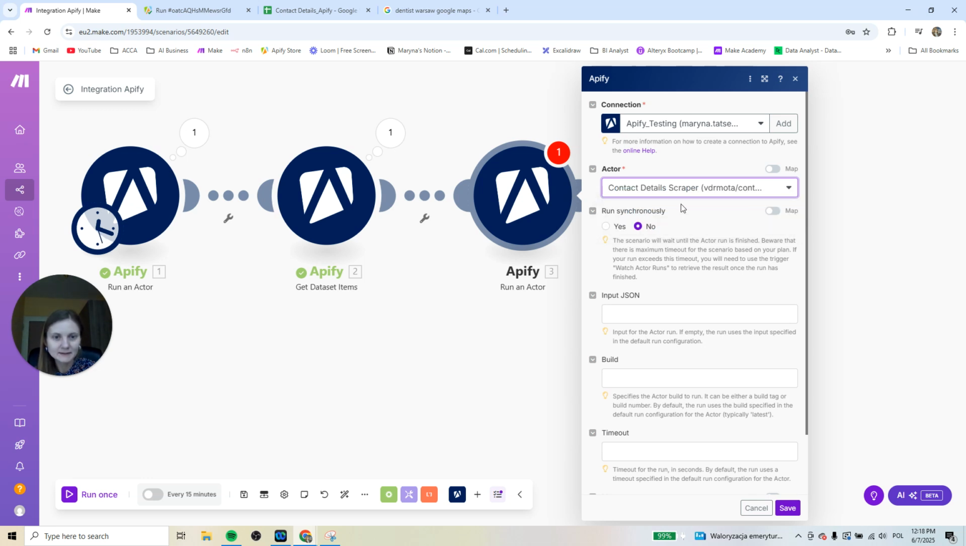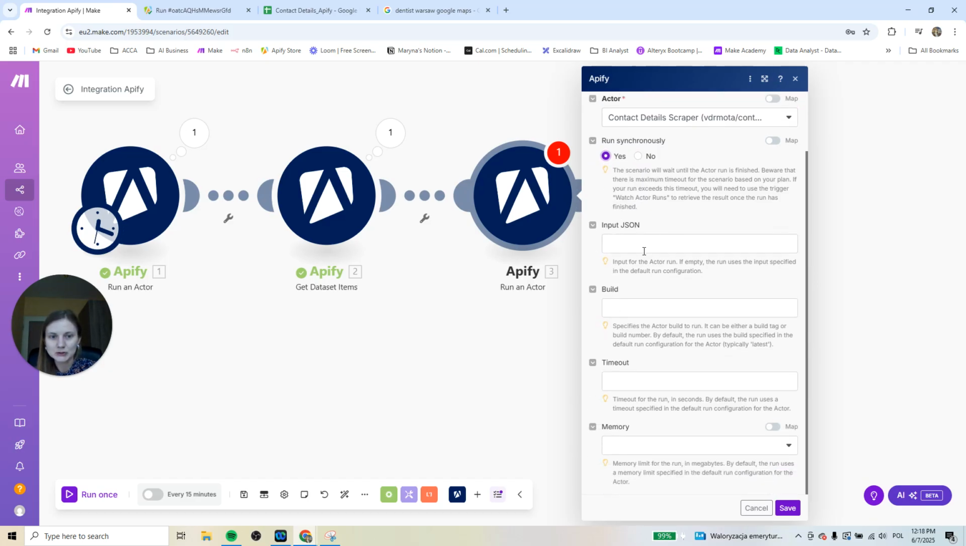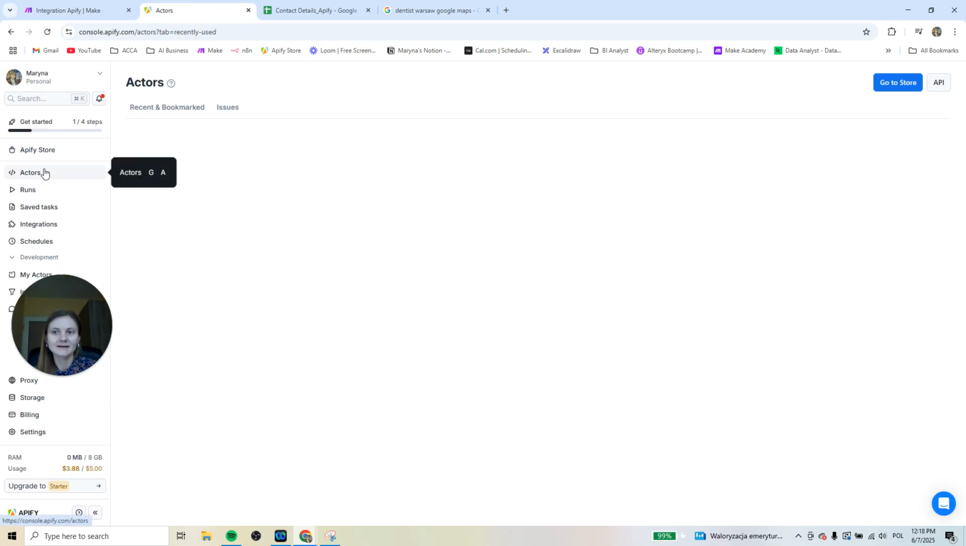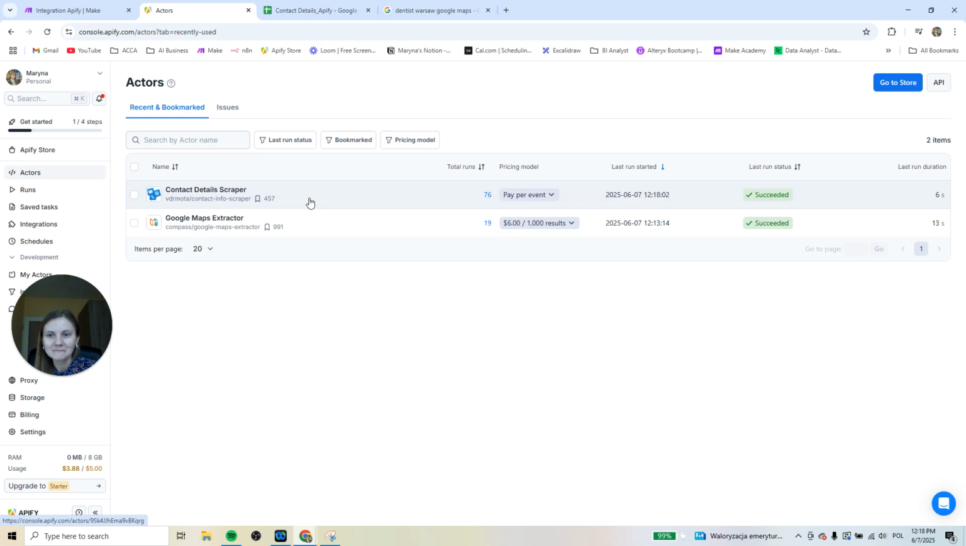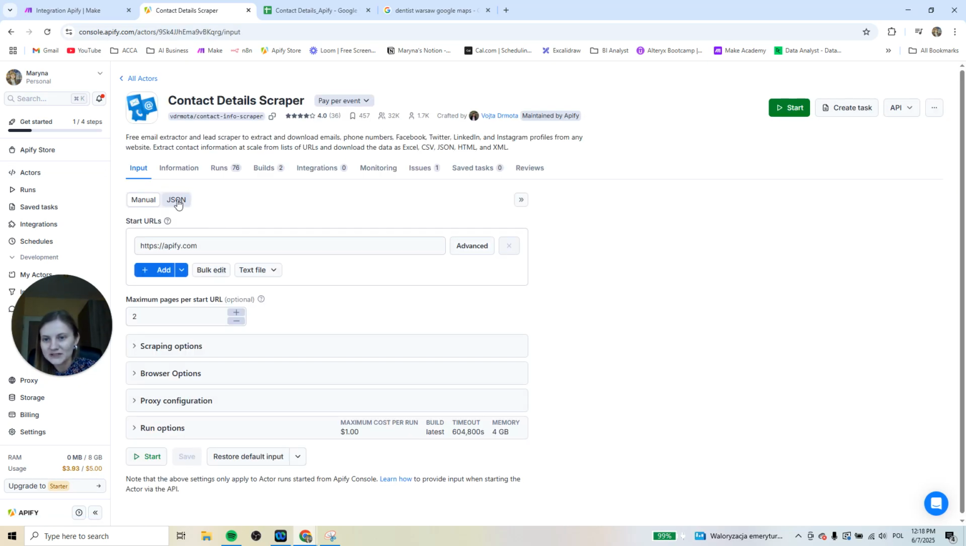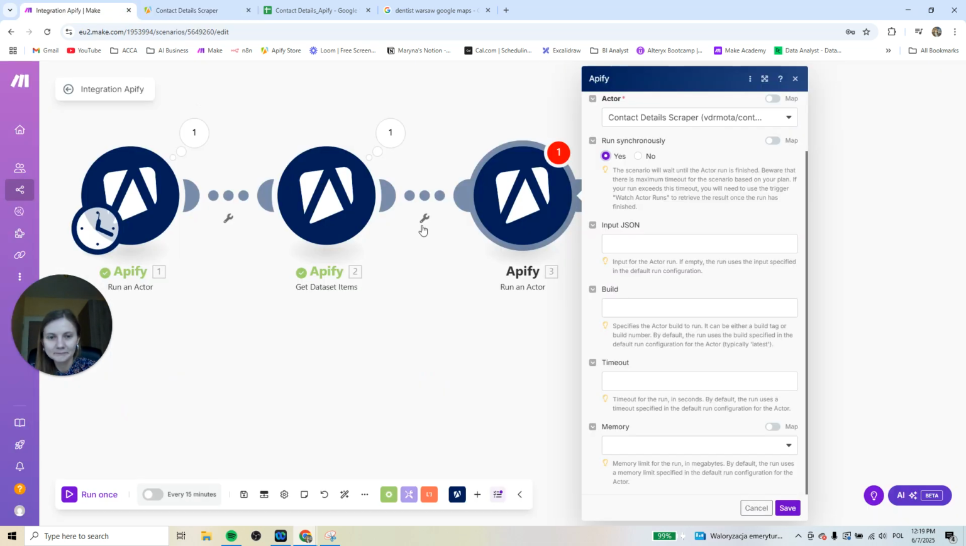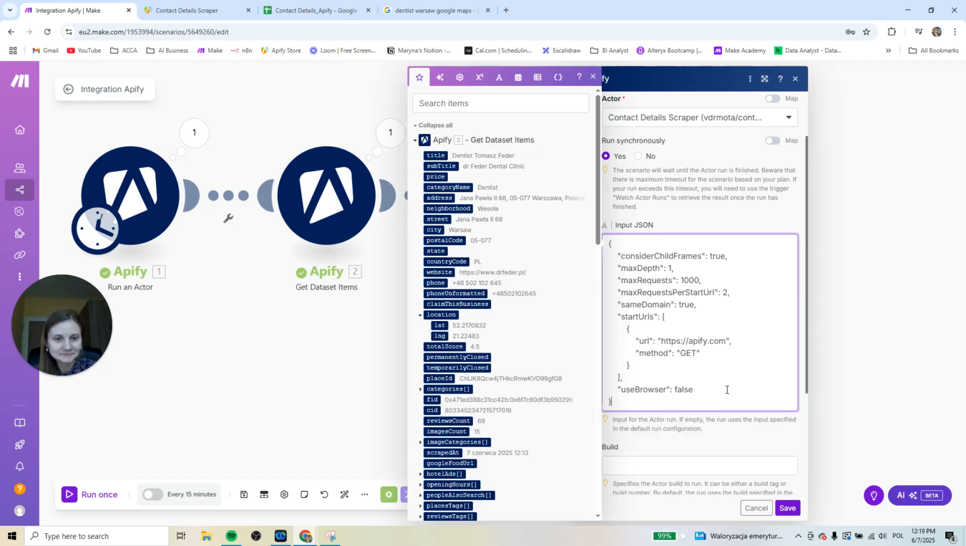So we will choose this one, run synchronously, yes, and again just input JSON field should be populated. So we will go to run, and I think guys you are already familiar with the steps that we are currently doing. As you can see, it's similar to the Google Maps extractor, to the first actor. So let's go to actors contact details, and we just need to go to JSON tab and copy this code. Copy, paste.